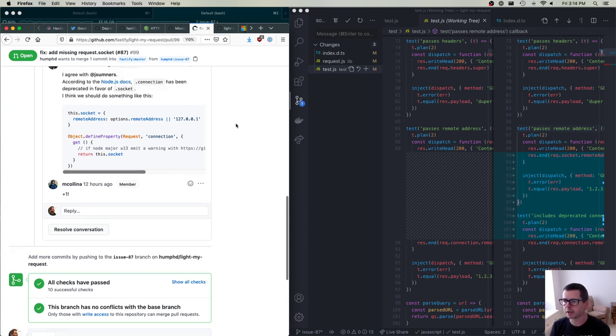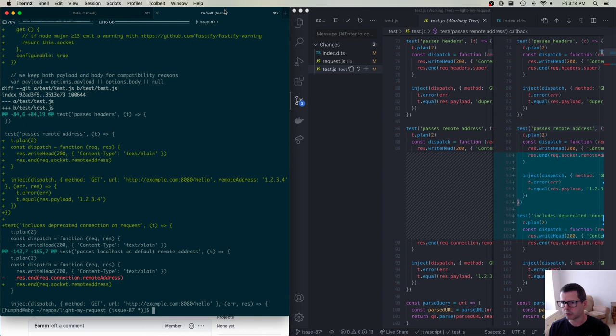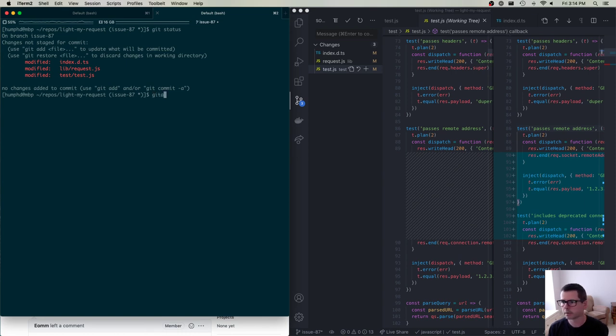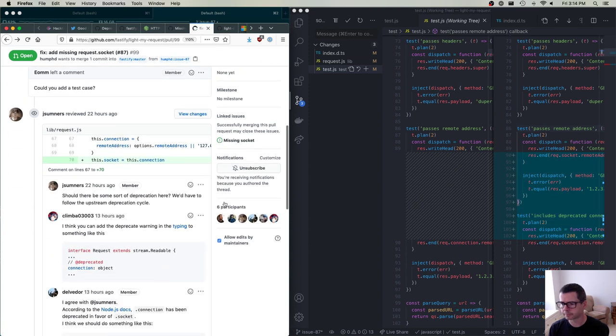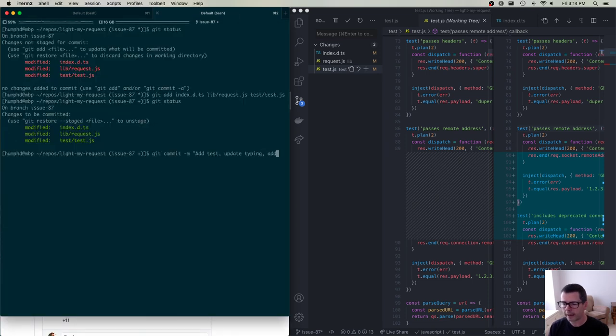So I'm gonna add to my current pull request, number 87. Currently it only has one commit. I'm about to put another one on there. So what I'm gonna do is add index.d.ts, lib, request.js, and test.js. So those three have been staged, and I'm gonna commit a second time, and I'm gonna say add a test, update typings, update the typing and add a connection property.